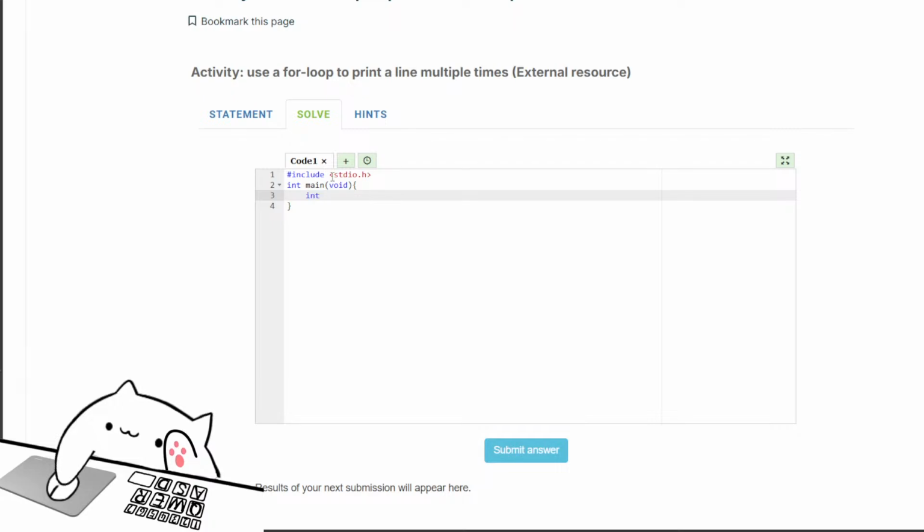stdio.h, int main void. Okay, let's do int main void. Now what should we do? We should print. We should use for loop. For i equals 0, i is greater than 3, no, i is less than 3, and i plus plus.